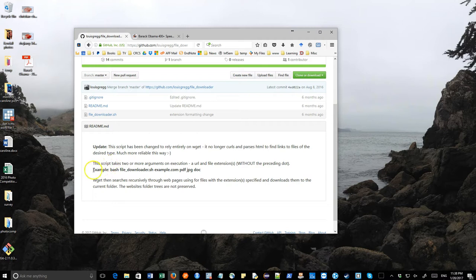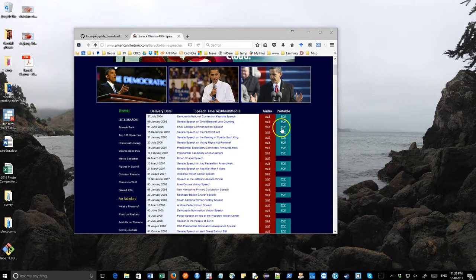This program is easy to use, is really lightweight, and it will download all the links on this whole directory in whatever file format I specify. So I can say download all the PDFs and it just does it.